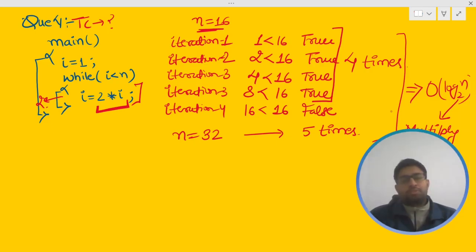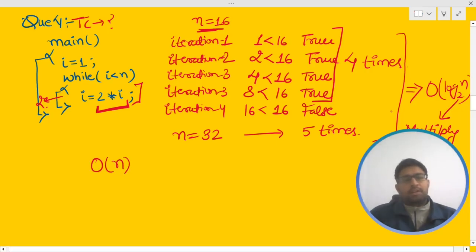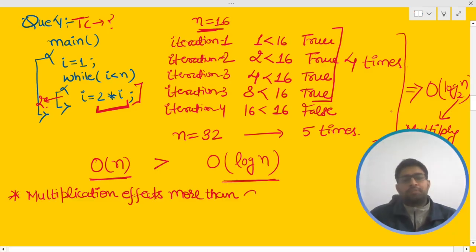So in case of addition and subtraction operations, the time complexity was coming big O of n. And here in case of multiplication, and we will see some examples related to division as well, the time complexity is coming as big O of log n. Which is more among these? Obviously, big O of n is more than big O of log n. So here we can say that multiplication affects more than addition and subtraction.